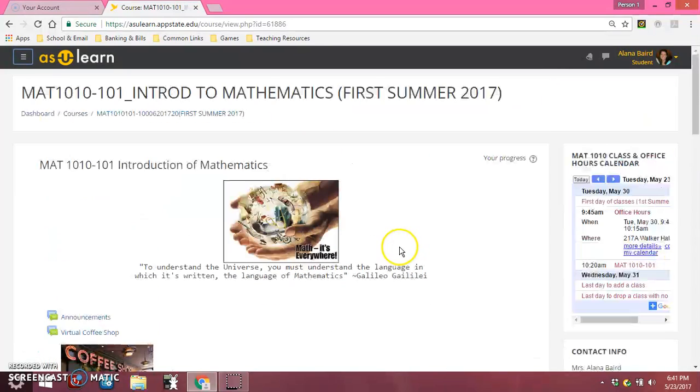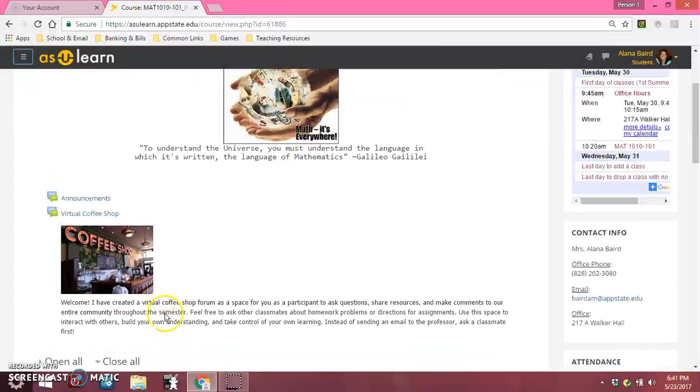If I want to contact you or let you know something, I'll use this announcement button, and with it I can post to a forum that will be pushed to your email, and with that I will give you weekly updates. A way for you to communicate with other people in the course is through the virtual coffee shop, and I recommend that you use that to ask questions if you're unsure about something, or get some help with a homework problem, or whatever you want to use it for.